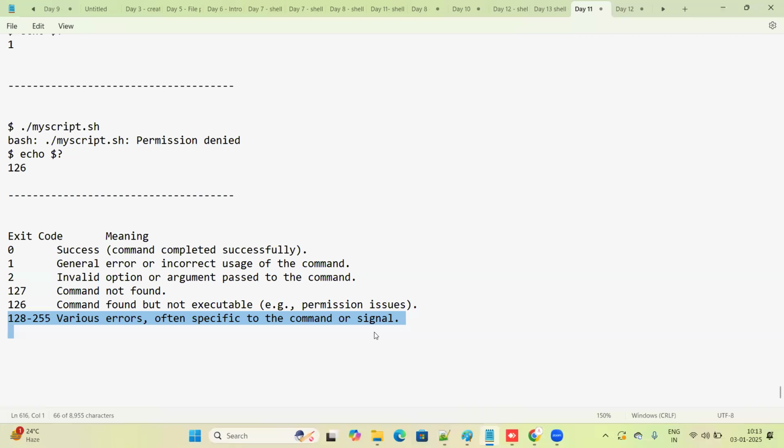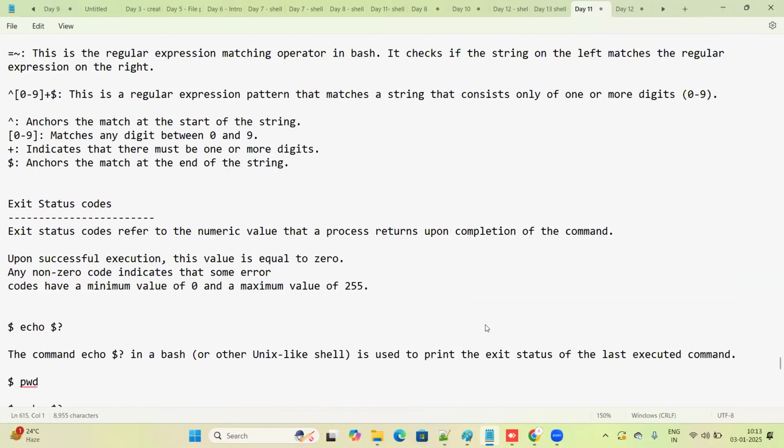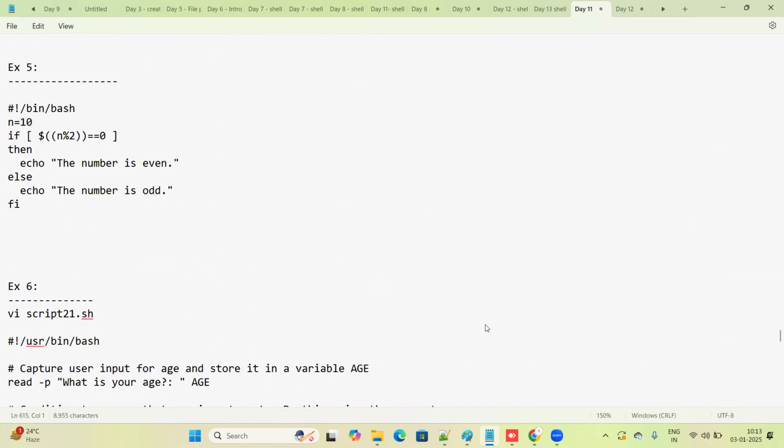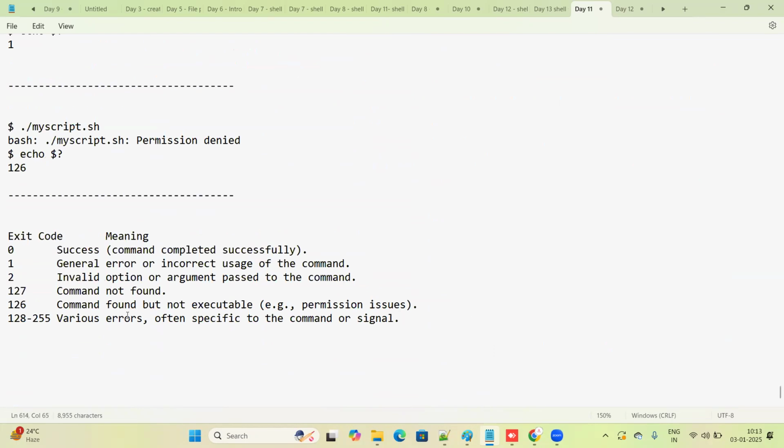Various errors are there. If we get such an exit code, then we go and search what is happening, like what is exit code 129, what is exit code 130, 131, all these things. From 128 to 255, we'll get various errors. Any questions?